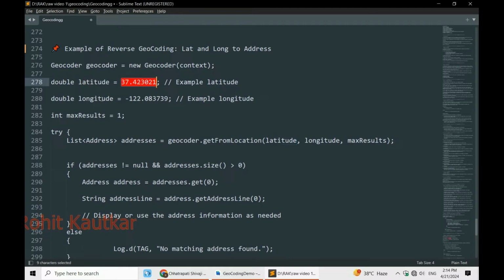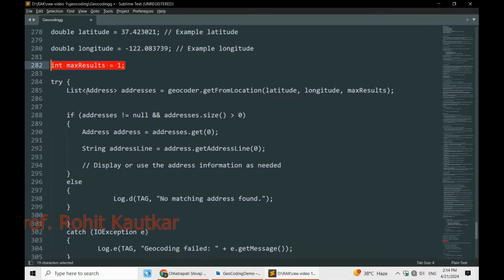So latitude, this value we have assumed, longitude, this value we have assumed, max result value 1. Now again I am using try catch block. In try, again we are using the object of list, and now which method are we calling here of the Geocoder class? getFromLocation. This method requires three parameters as we have learned: latitude, longitude and max result. So whatever latitude, longitude we have specified will be taken as a parameter, as well as max result. So it will return the matching address within this addresses.